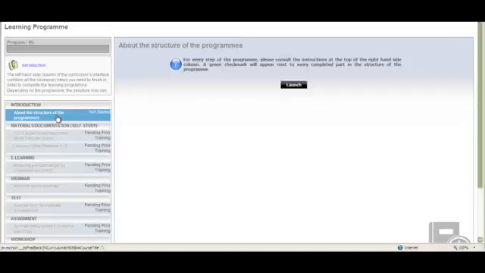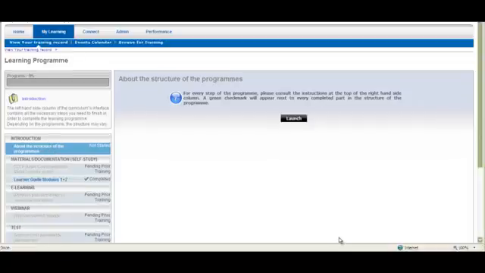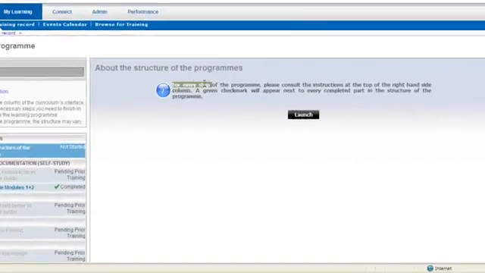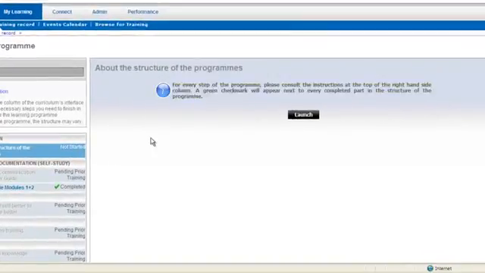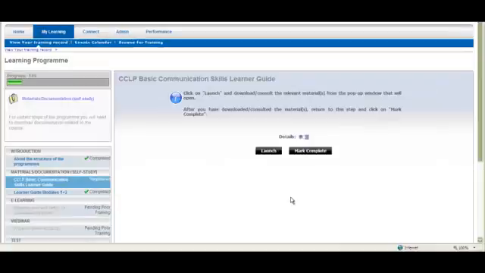Note that you need to go through the steps in a certain sequence depending on the requirements of the program. This means that some of the steps might not be available until you have completed the previous ones. For every step of the program, please consult the instructions at the top of the right-hand side column. A green check mark will appear next to every completed part in the structure of the program.